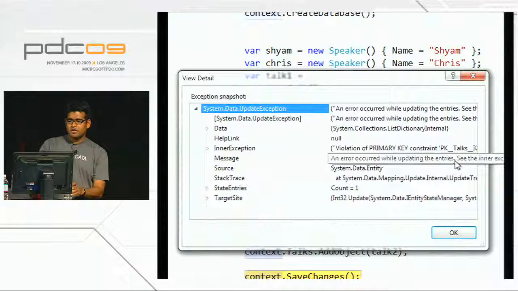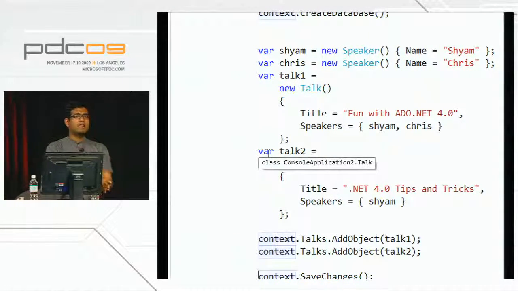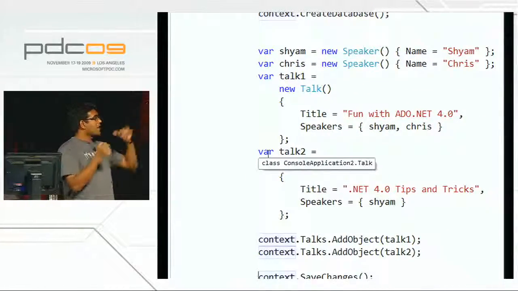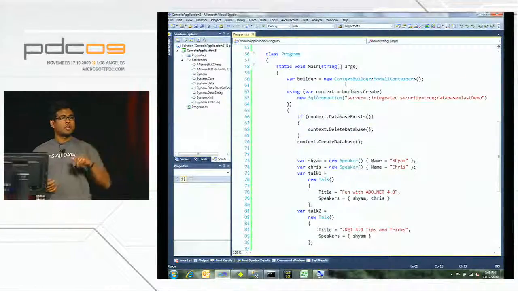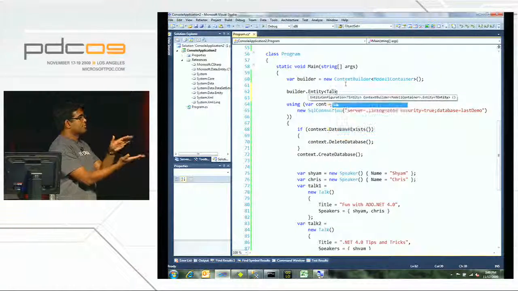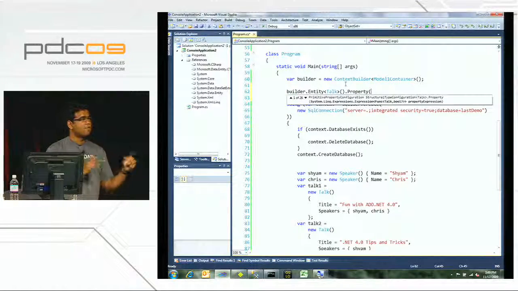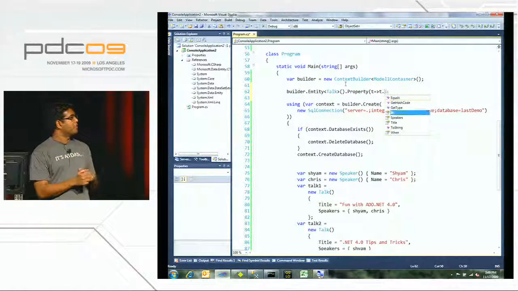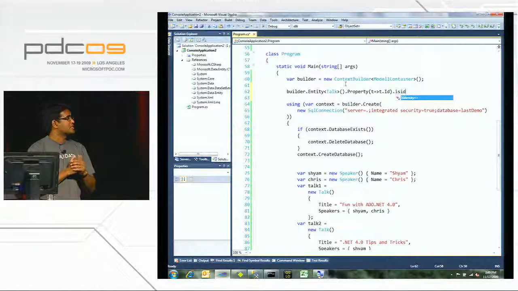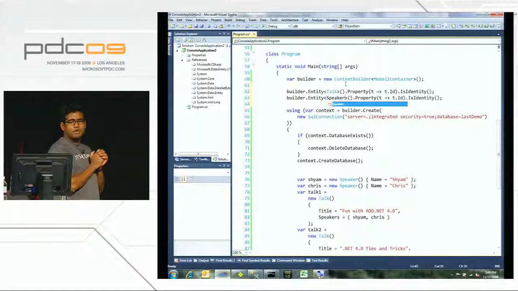Primary key violation. OK, so one of the things you'll notice is because we didn't have a model, we didn't have a way to tell the system that those ID columns are server generated. And we didn't specify them, so they would get the default value of 0, which would result in a primary key violation. So we're going to use the Fluent API that we added on the builder to tell the system that those are identity properties. And we'll do it on both talk and speaker.